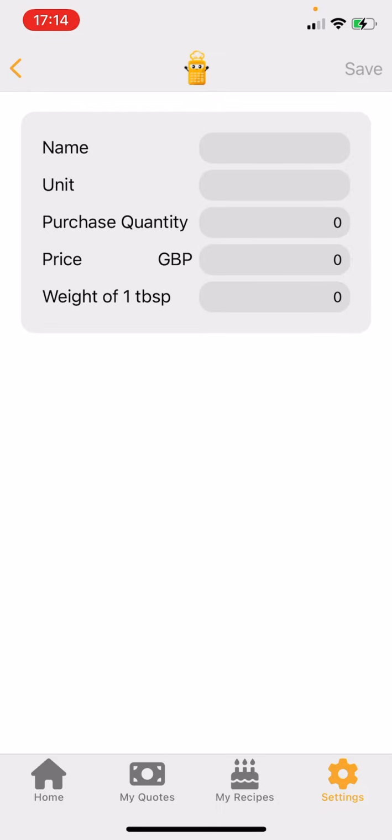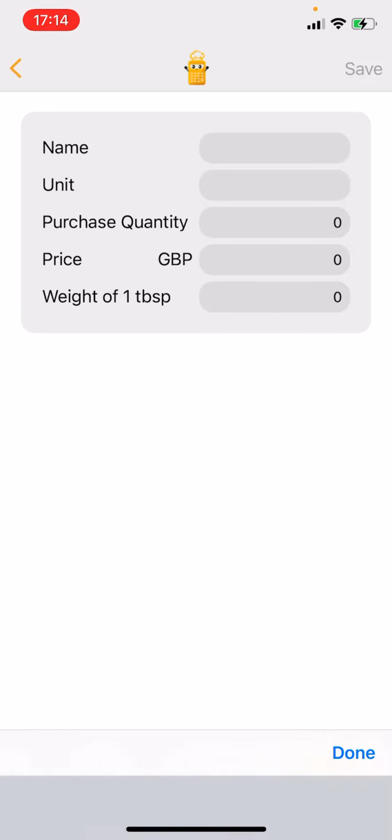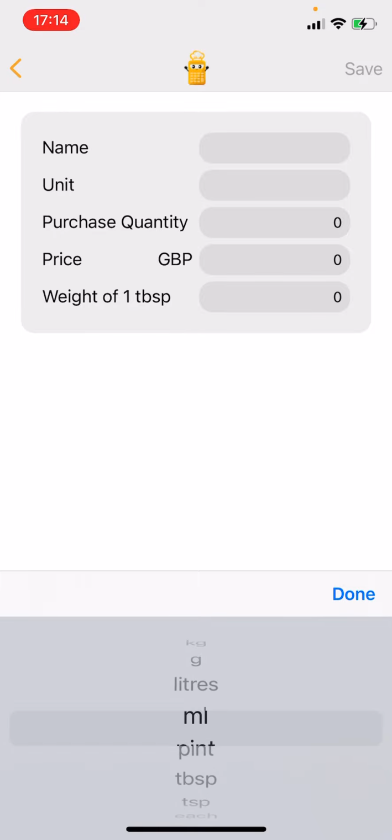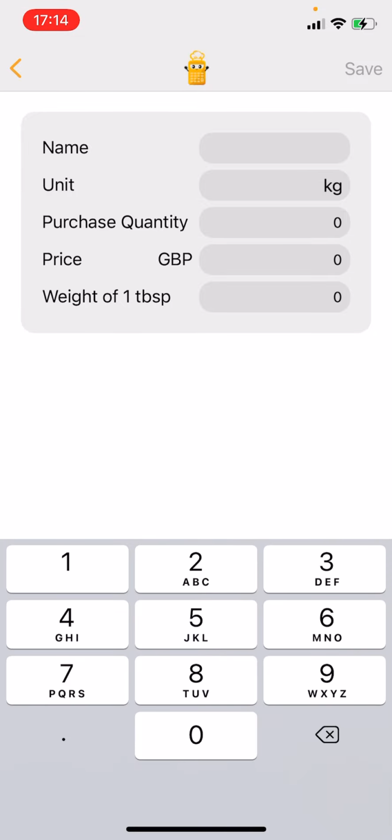Remember, so that the app can calculate up and down, you need to make sure you know the weight of 1 tablespoon of the ingredient, and you can either Google that or actually weigh it. Then obviously give it a name. The unit will be kilograms, gram, litres, millilitres, whatever it is, or each if it's like oranges. And then you also need to say the purchase quantity or the price, and then the weight.